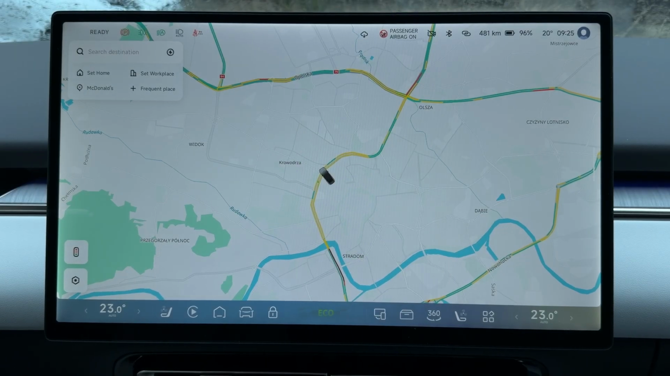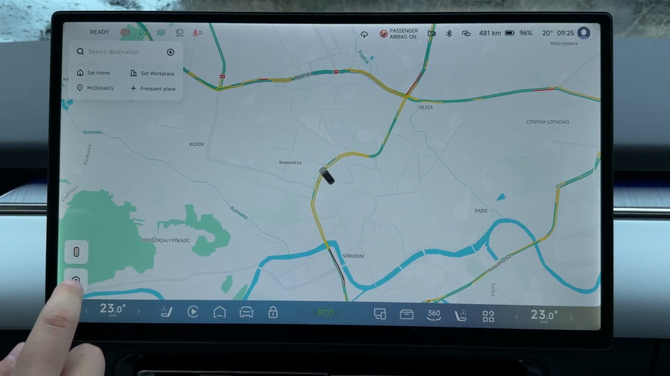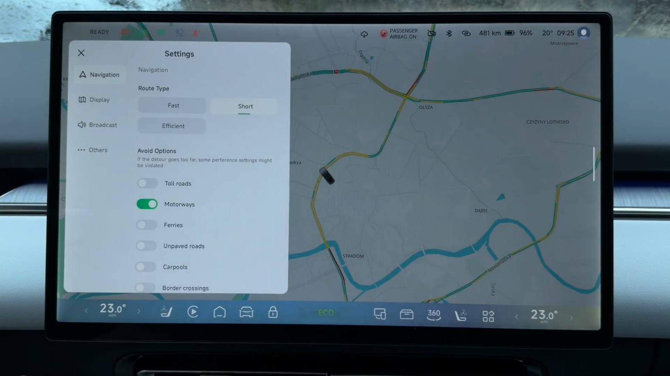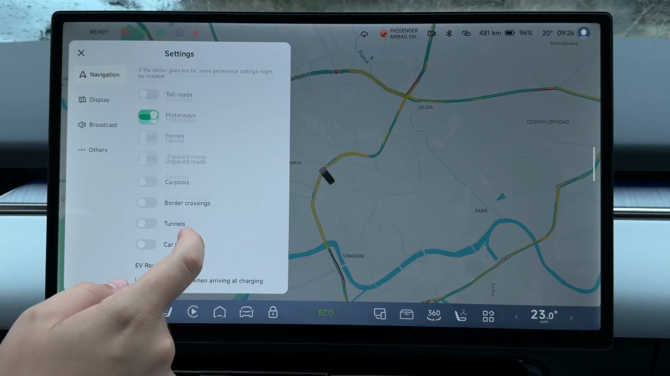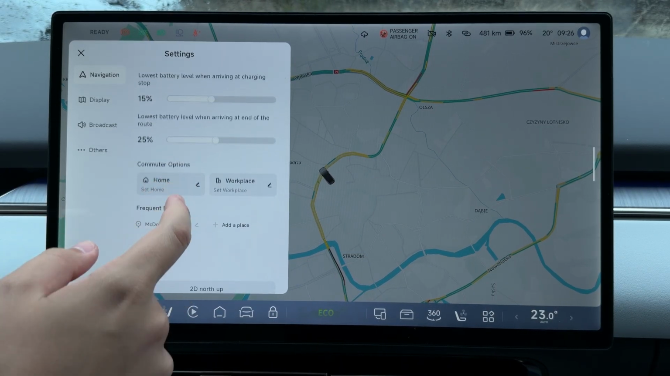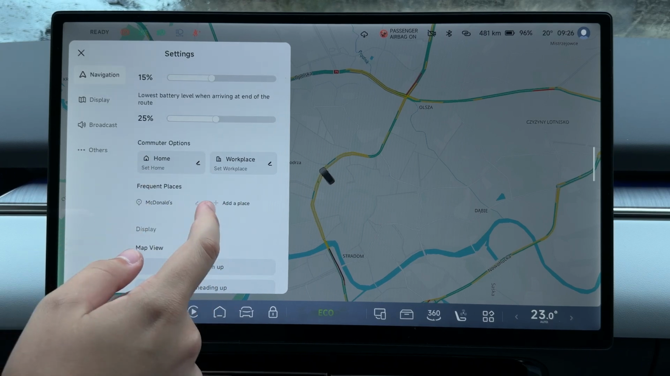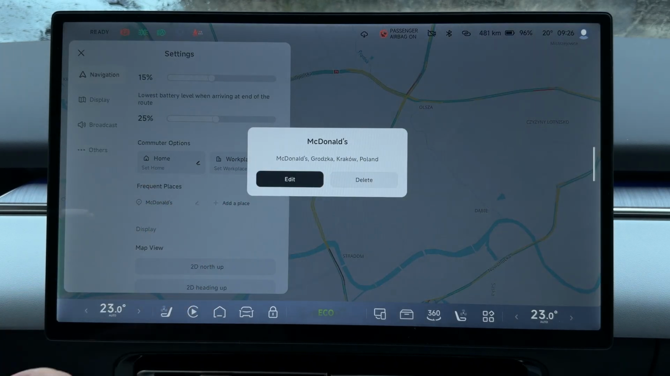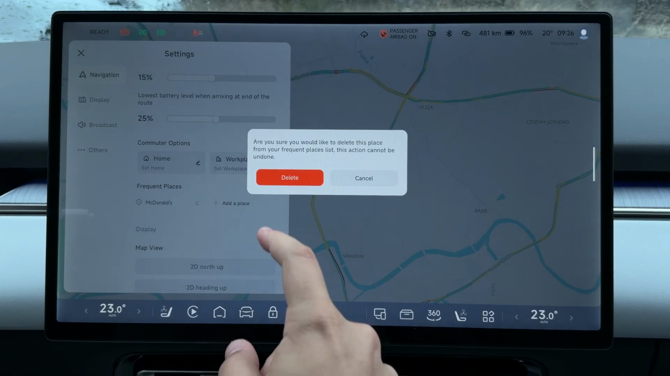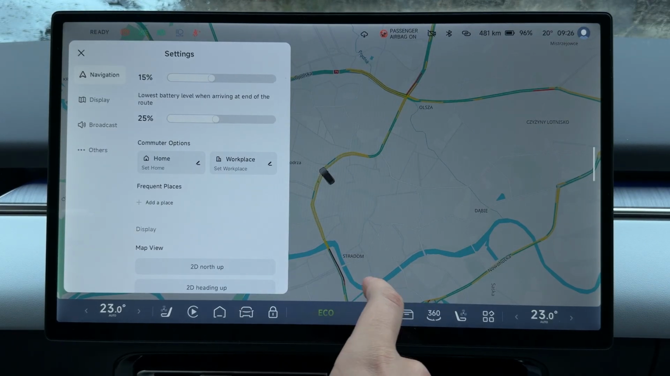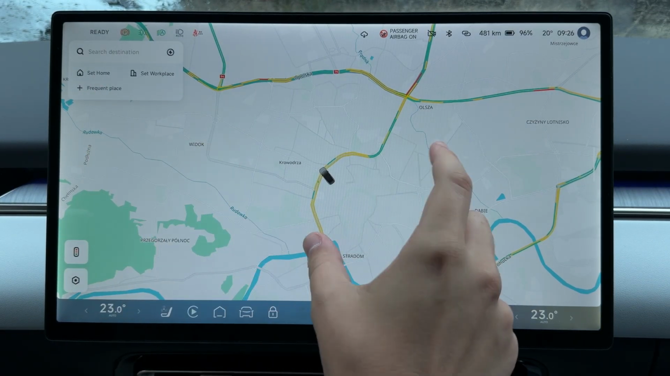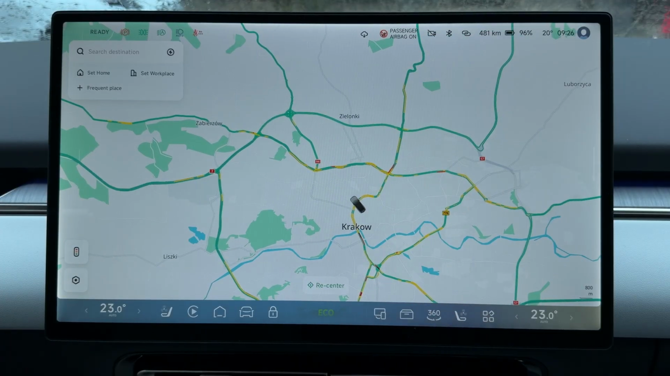So first, what we're gonna do is go over, and here we have our navigation. We're gonna click on the gear icon right in the bottom left corner, and we want to scroll down until we see our frequent places. So we want to click on the gear icon next to it, and to delete it, we need to click on delete, click delete again, and it is gone. As you guys can see, there is no frequent place now, and that's what you guys can do.